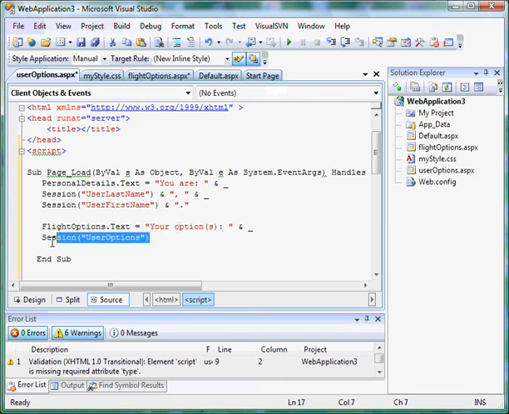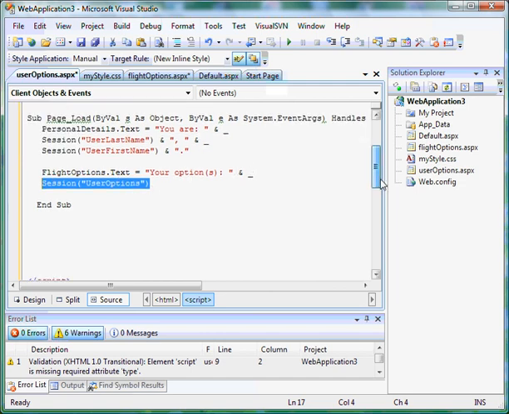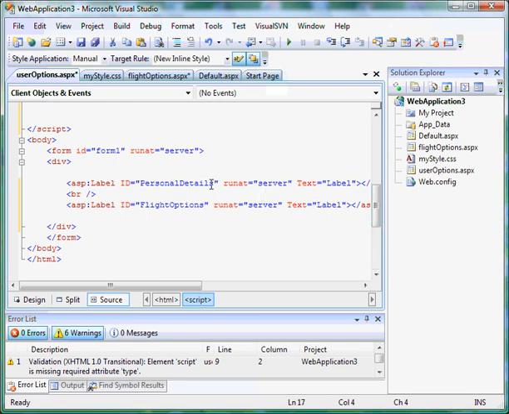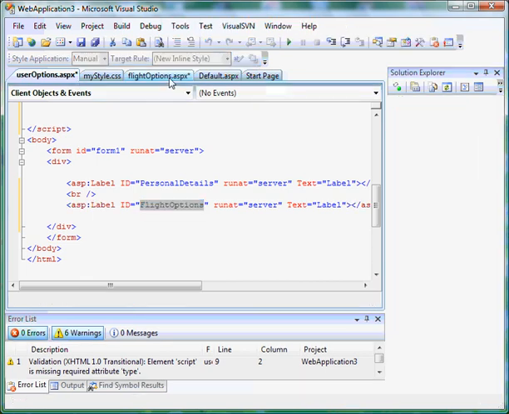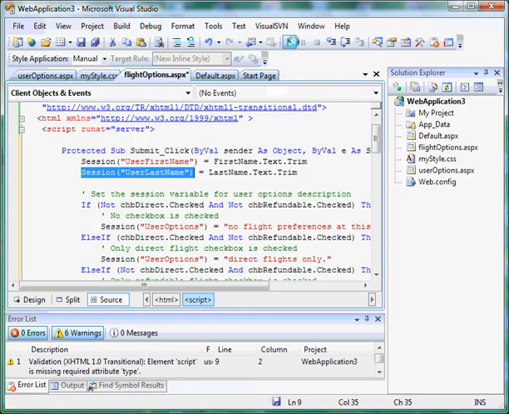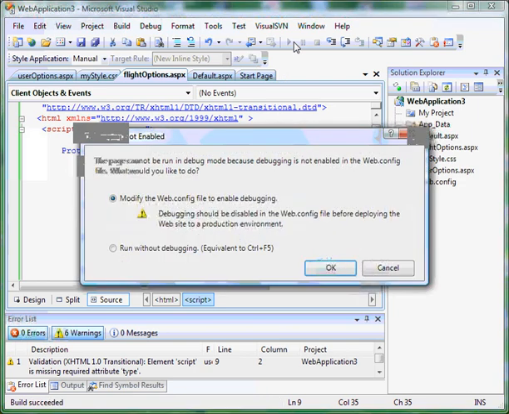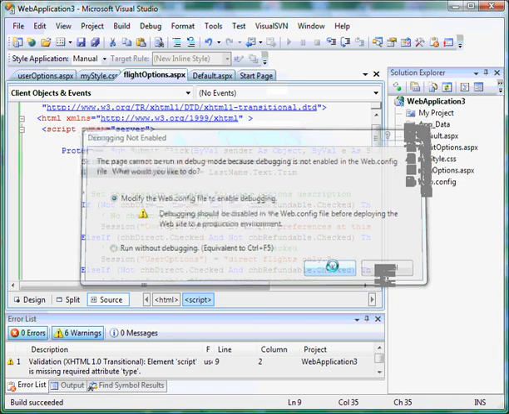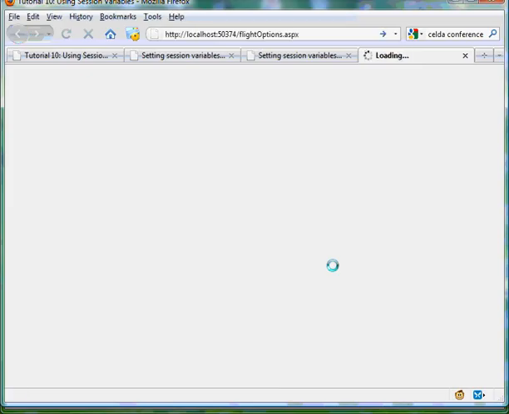Okay, and there's user options. Okay, flight options.text equals your options and user options. So they're inside those 2 labels, personal details and flight options. So let's see now if all that works. So let's go to flight options, the first page, not this page itself. So click on flight options, press play, and we should go into the site.